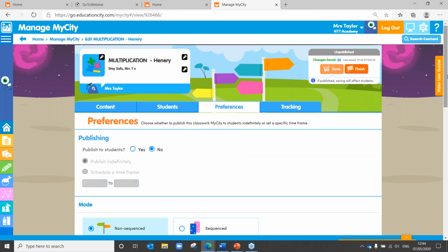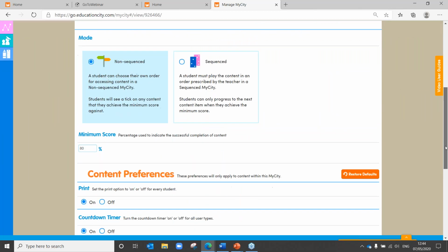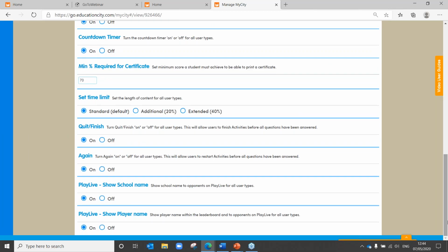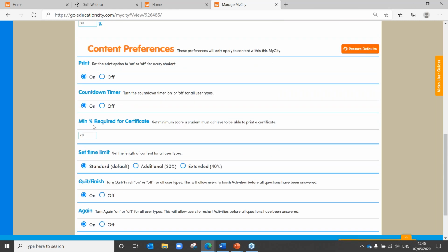And then comes your preferences. You guys know this. This is all down to your requirements. You know your children. You know what they're going to work best towards. Now, I know Henry, and I know if he's got a countdown timer on these activities, he's going to panic a little bit. So I am going to turn that countdown timer off, so he's got all the time in the world to have a go and to keep trying.